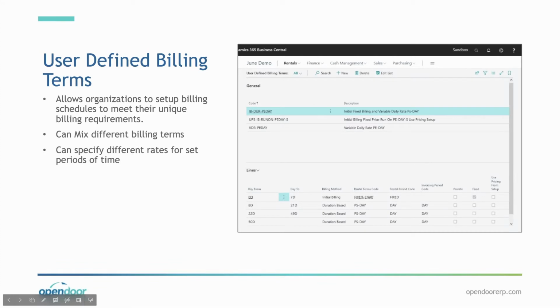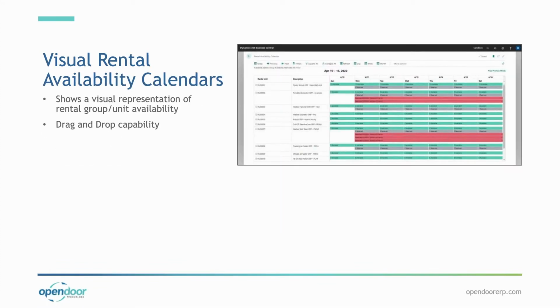All right, so the next thing that we're going to touch on is the visual rental availability calendars. And this is exciting stuff. This gives the user a visual representation of their fleet and the demand and allows them to manage the rental units with drag and drop functionality.